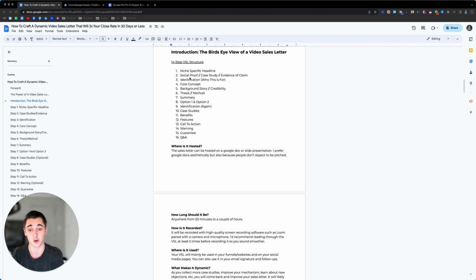Step 6 is our thesis and our method. This is basically the 4 activities or the 4 steps that it takes to get the desired result in the niche-specific headline. Don't worry if this is confusing. I'm going to go into detail on each of these steps. After the thesis/method, we give a quick summary on the thesis/method because people often forget, especially when you go into a lot of detail in your thesis.